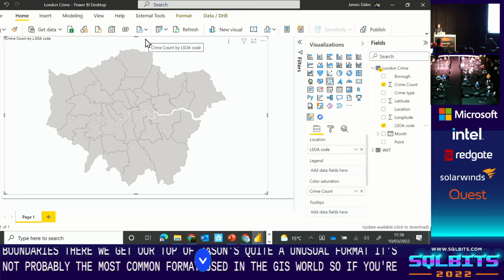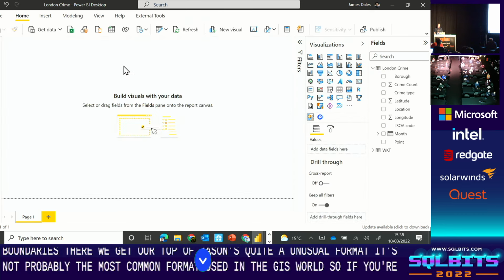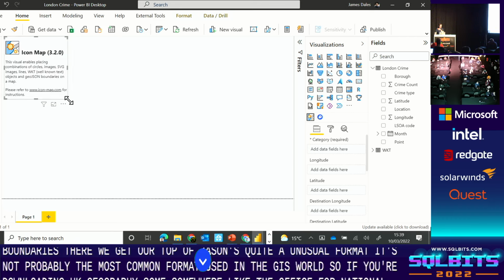So what I'm going to show now is how we can create a choropleth map with a background layer and the ability to drill down into additional level of detail. But we can't do that with any of the out-of-the-box maps in Power BI. This is where we do start needing to fall back into custom visuals. And there may be multiple options for doing this. I'll say now I haven't gone through all the custom visuals. There have been some new ones released recently. I'm going to use icon map because I'm most familiar with it.